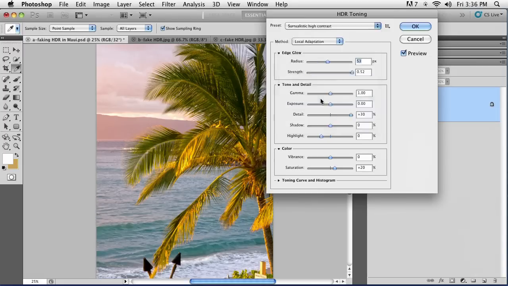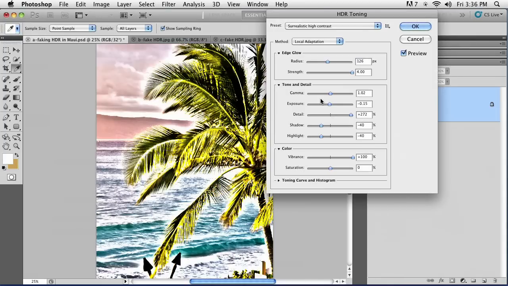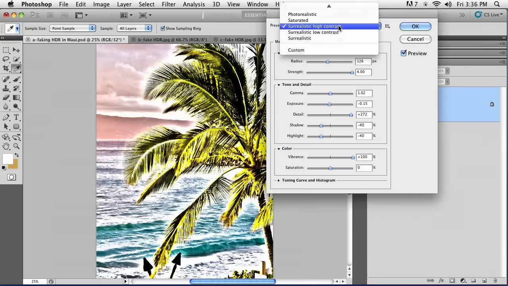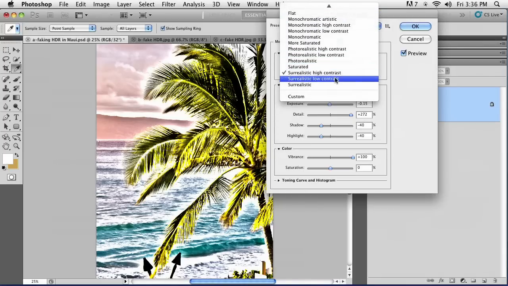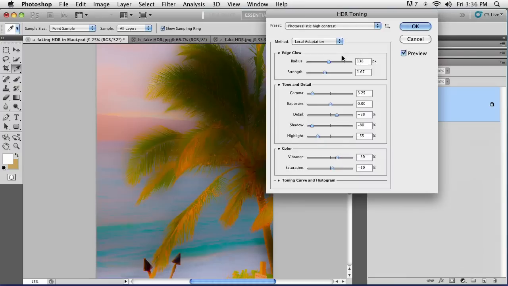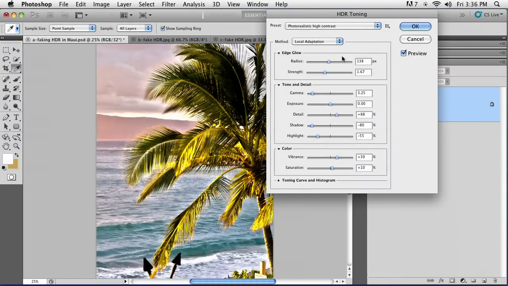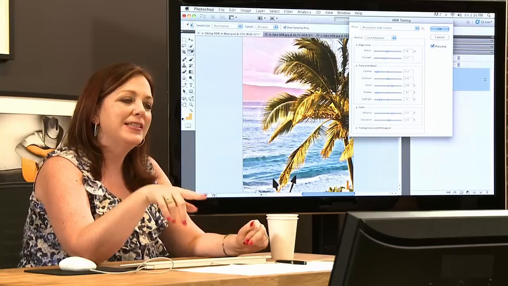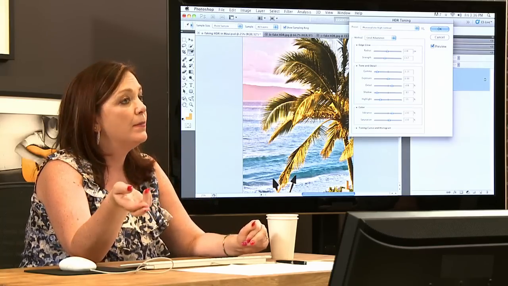I'll choose surrealistic high contrast. Y'all have seen images like that, right? Or maybe I'll say photorealistic high contrast. That might be a little more similar to some of the HDR images that you've seen. They typically end up looking quite high contrast, and they can have a little bit of an edge glow around the edges of the image. So this is a pretty cool thing. Even if you haven't set up your camera and shot the image in several different exposures, you can still fake it in Photoshop using this HDR toning box, which is pretty handy.